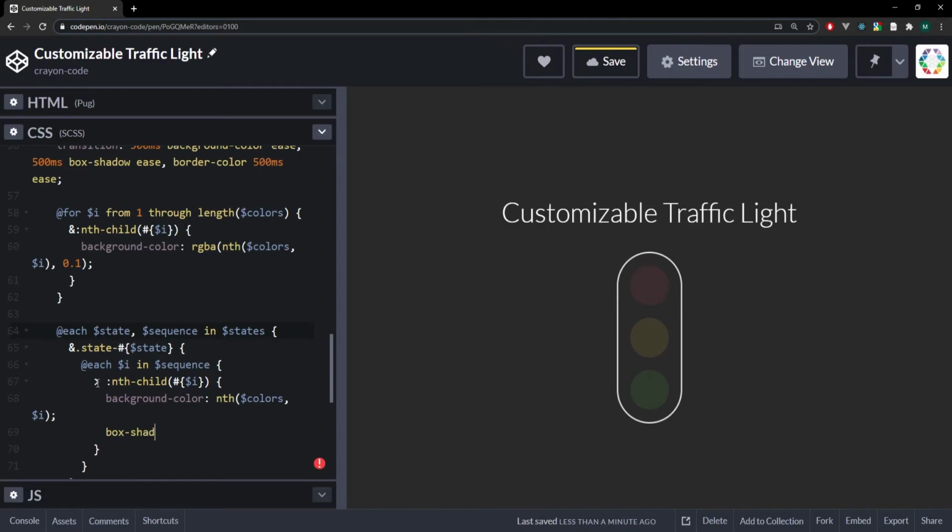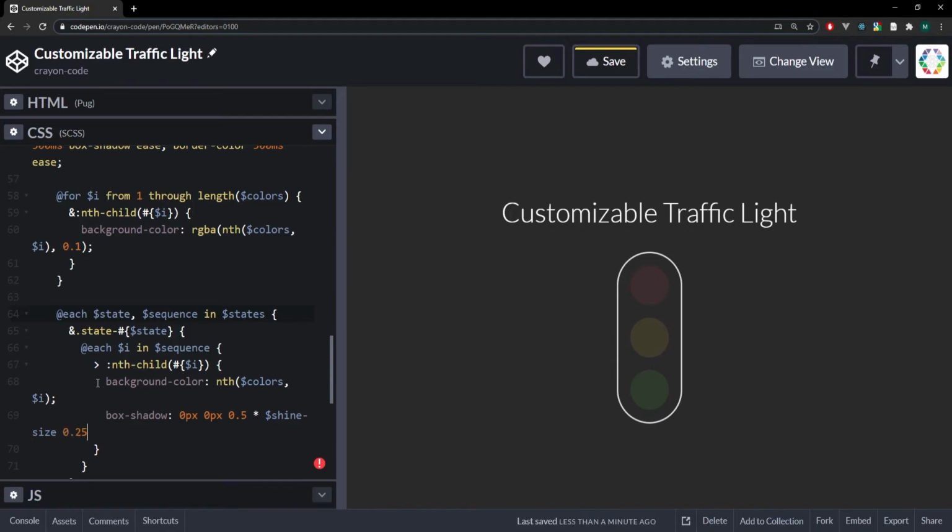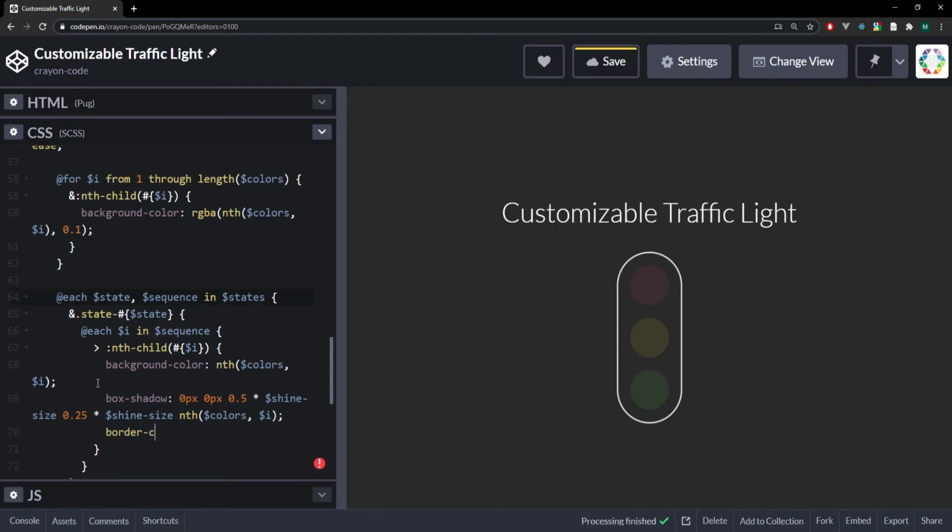And we're going to apply a box shadow, which will add some nice little lightning effect, where we say, let's take half of the shine size and a quarter of the shine size for the blur. And of course, it will have the actual color from the colors array, which you're currently looking at. And now let's set the border color to something like this, such that we have a nice little effect.